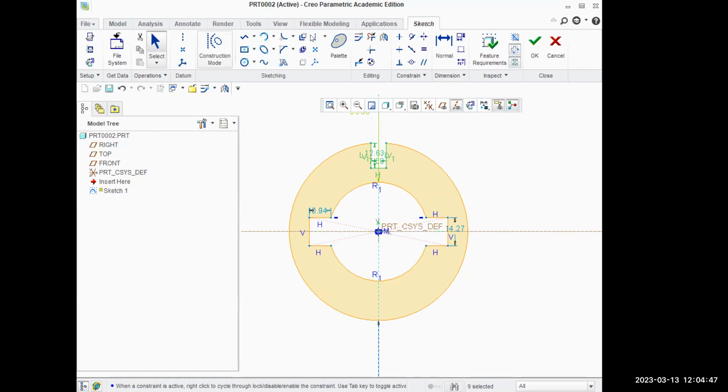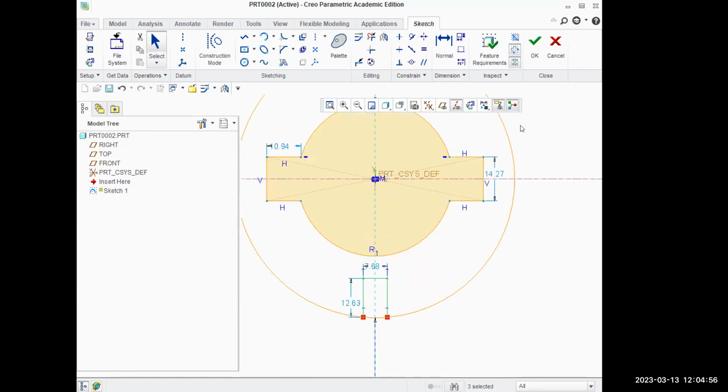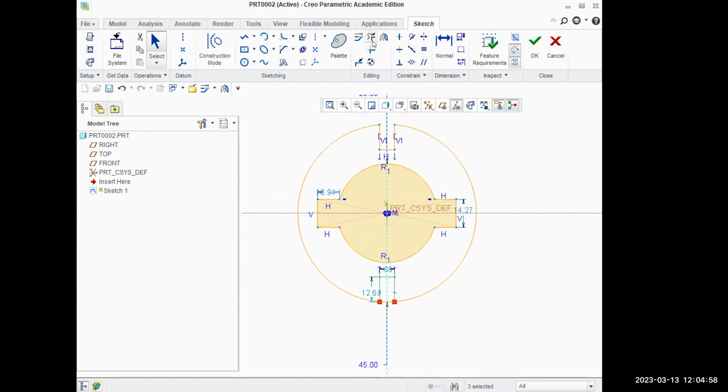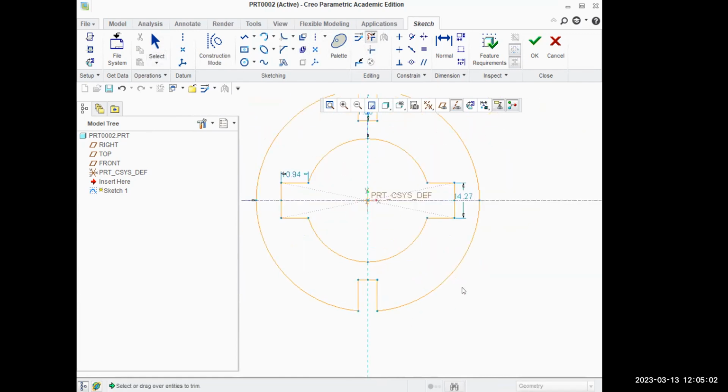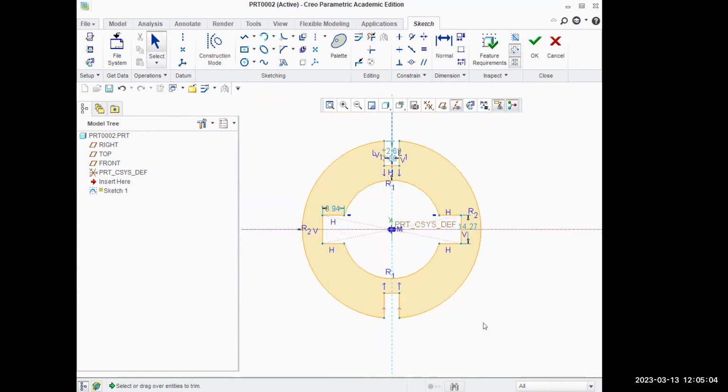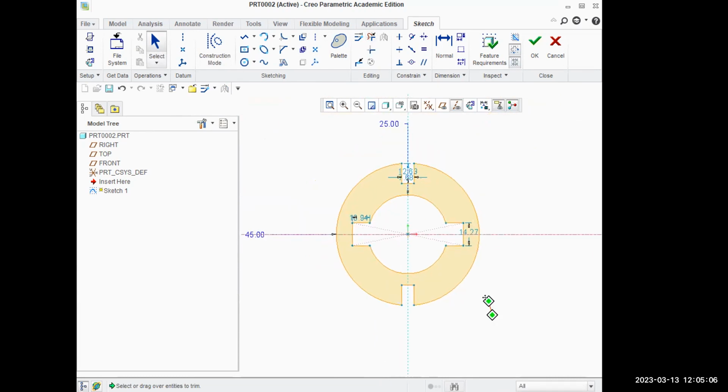Then give a click on mirror. Select this mirror line reference. You can see it will appear here. So we have to delete the unwanted portion. Select this, come out of the command. Okay. So this way you can complete the profile.